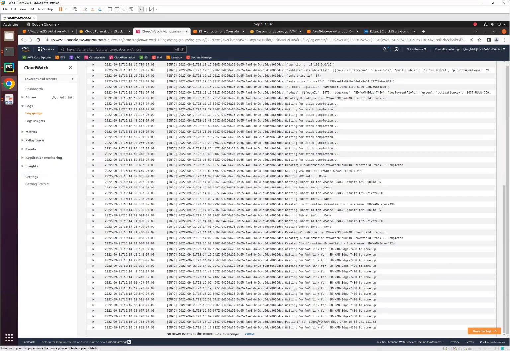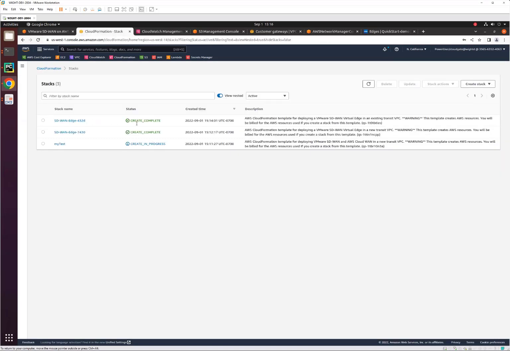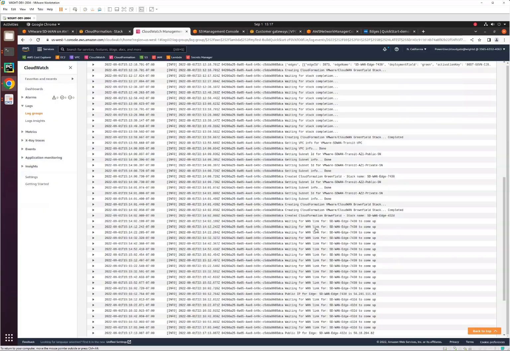Okay, at this point, we got the first public IP address for the first edge. Now we're just waiting for the public IP of the second edge. We're showing that both the stacks were completed, so both edges from AWS's perspective are done. Now we're just simply waiting for the edges to come up. Okay, now we've received the second public IP address from the second edge.